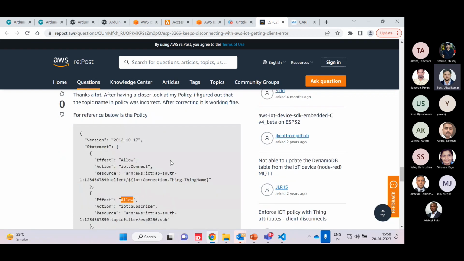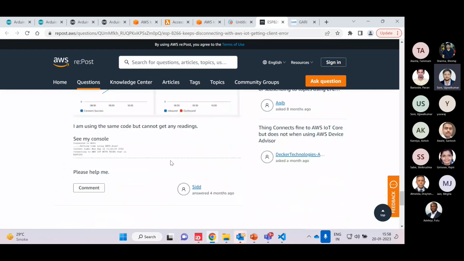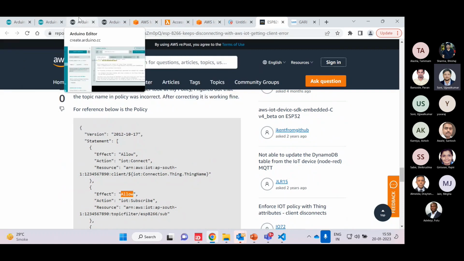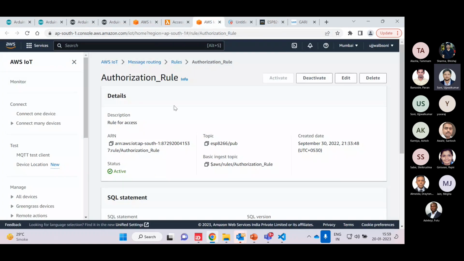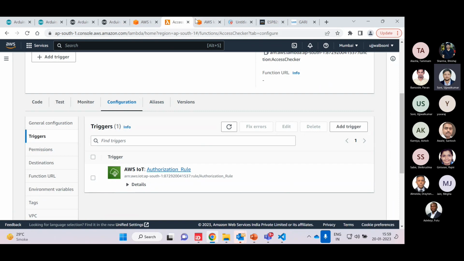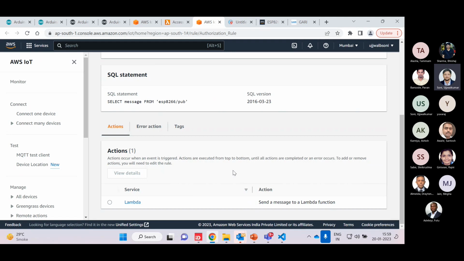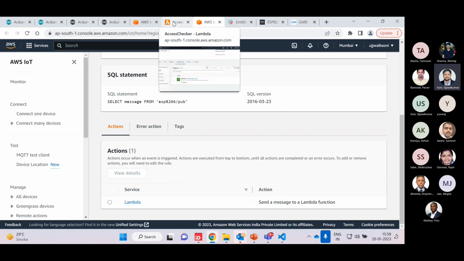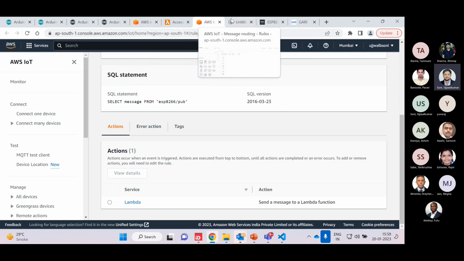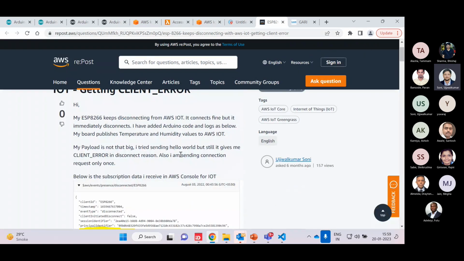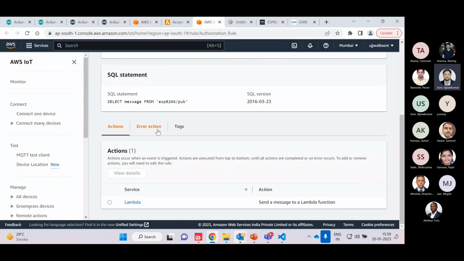So after correcting the policy document, it started working, and of course, I was able to use my device. So let me show you the device policy. This is the most common problem that everyone comes up with. The disconnect reason, as per this blog, where is that blog? Yeah. So it keeps on disconnecting without giving any proper error. So you can resolve it by solving your policy. That's it.